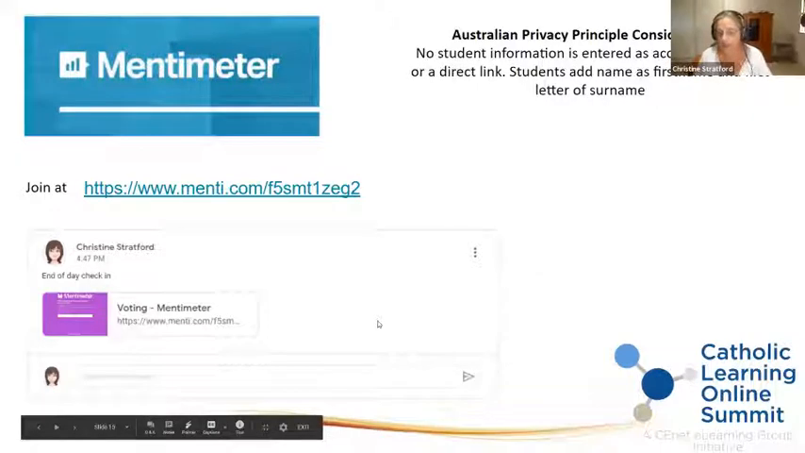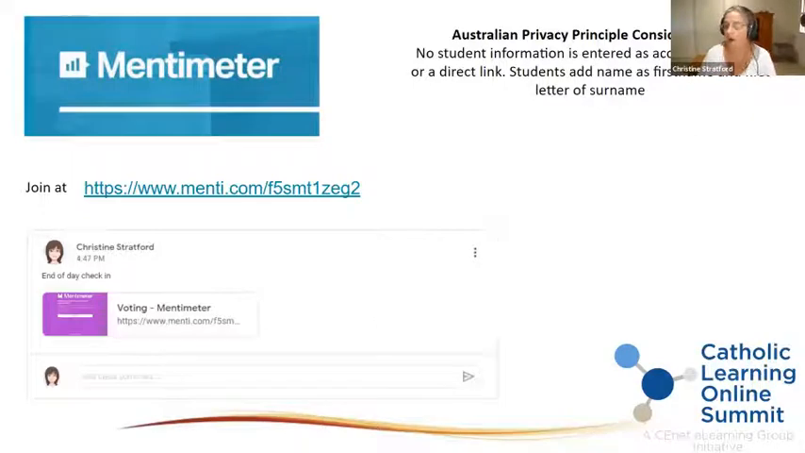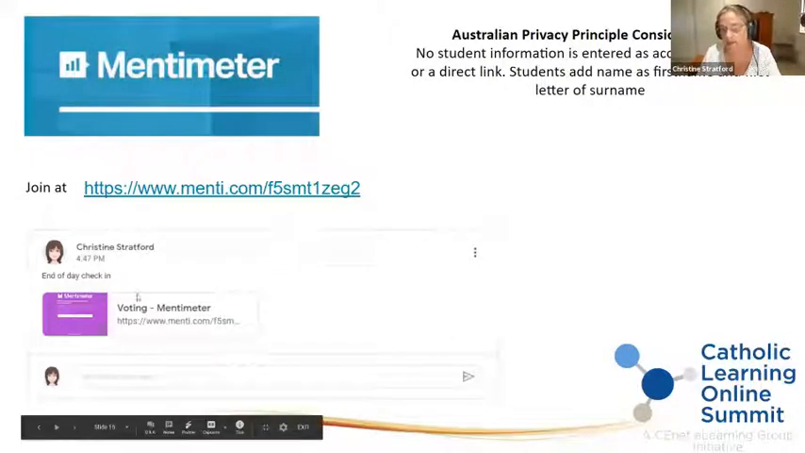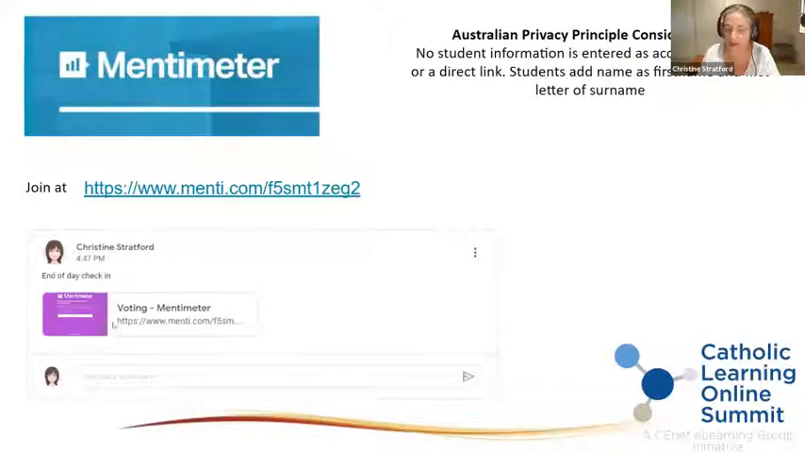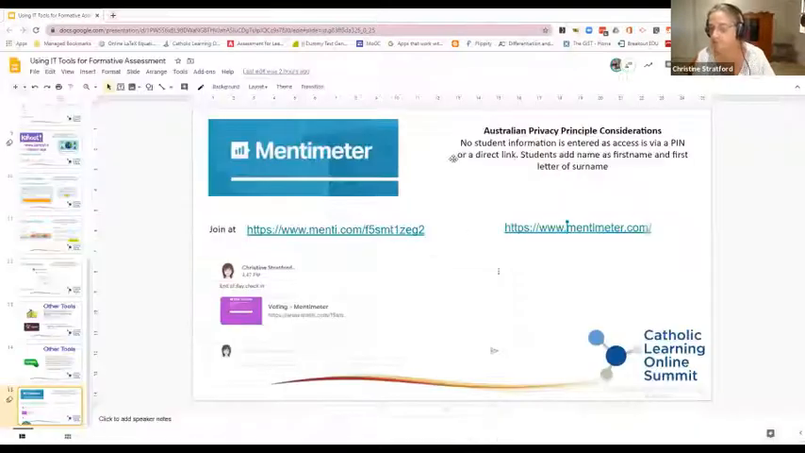Moving along, with that one, I have put a link in the class stream which says end of day check-in. Here's my voting Mentimeter, and I can see how my students have gone through the day. I can use it to create quizzes, etc. as well. However, in this particular case, it was just an end of session check-in to see how things were going. So, sorry about some of the technical issues in that session, but hopefully you have gained something from it.